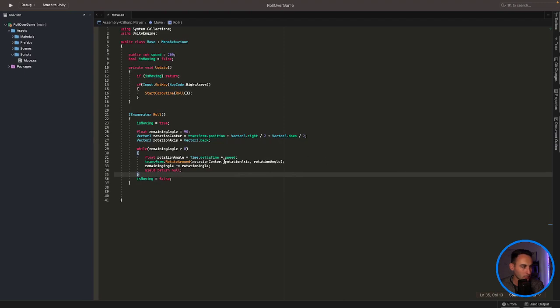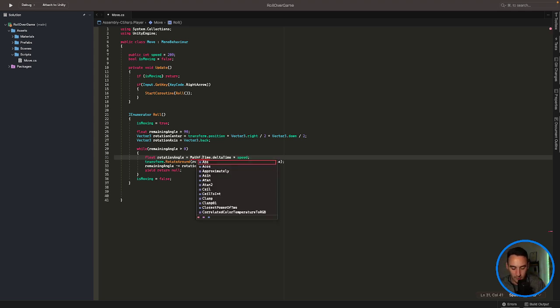Where is our rotation angle? Here it is. So here we can just go and say Mathf.Min, and then what we need to do is say Time.deltaTime times speed.